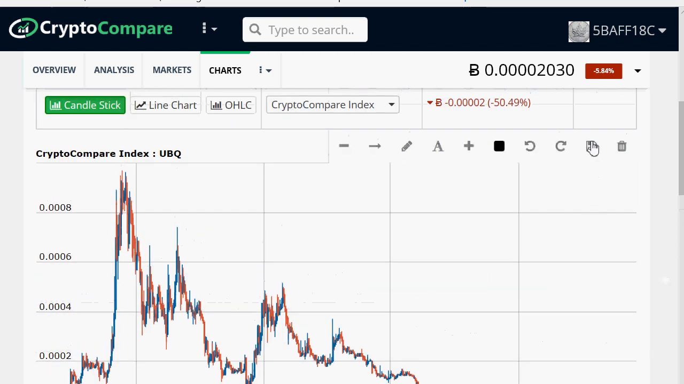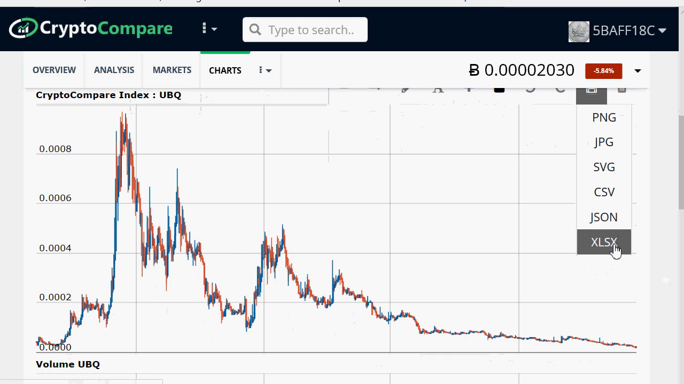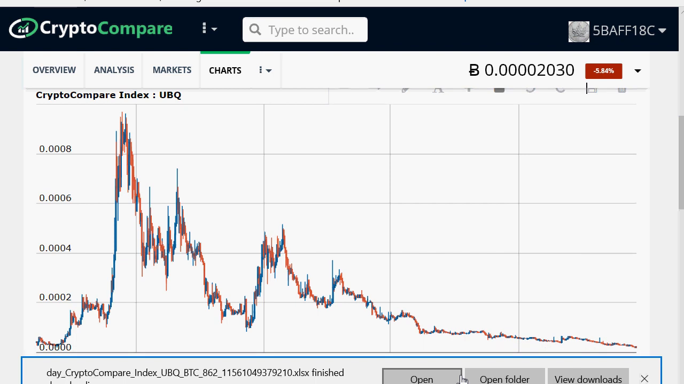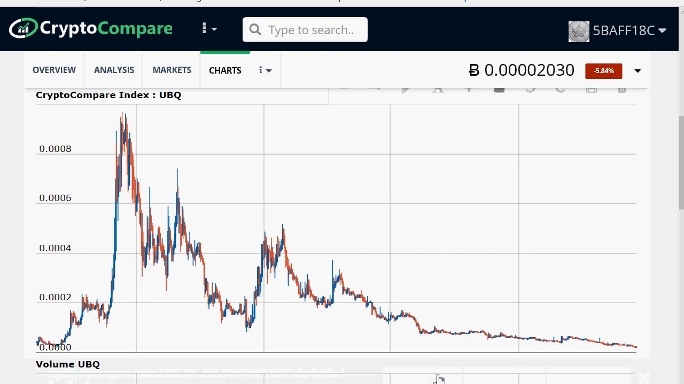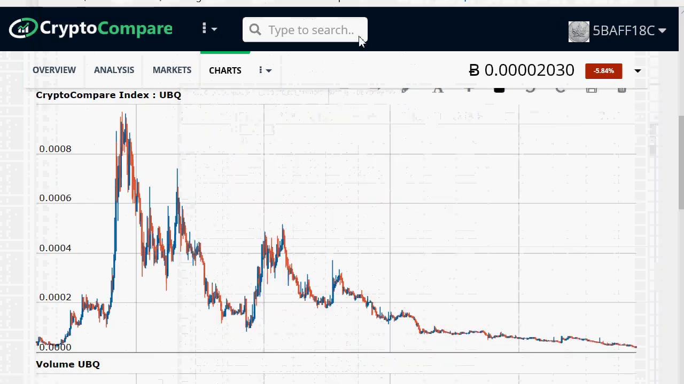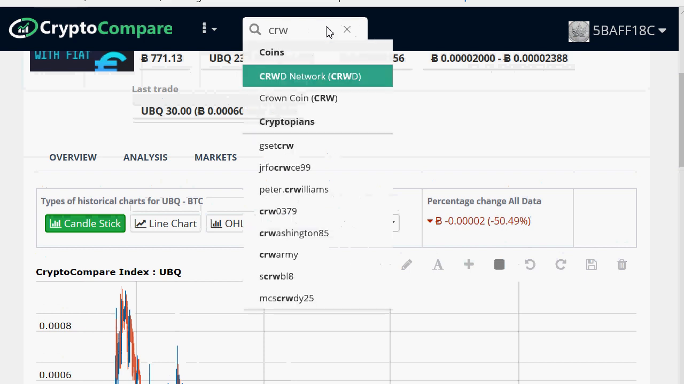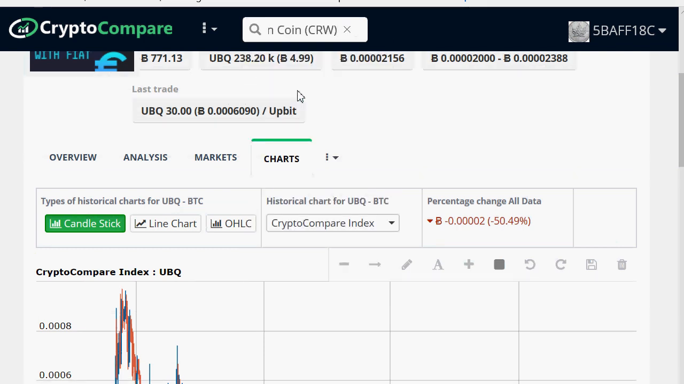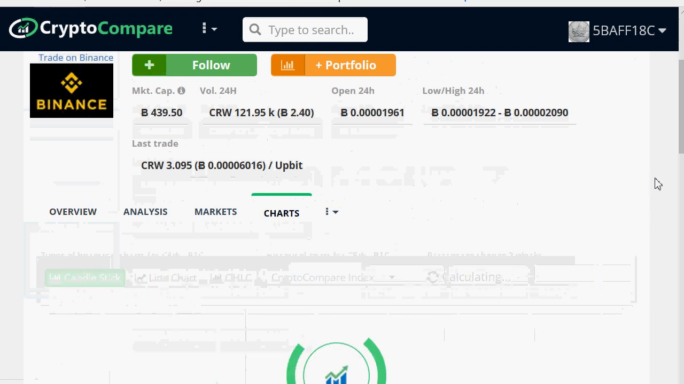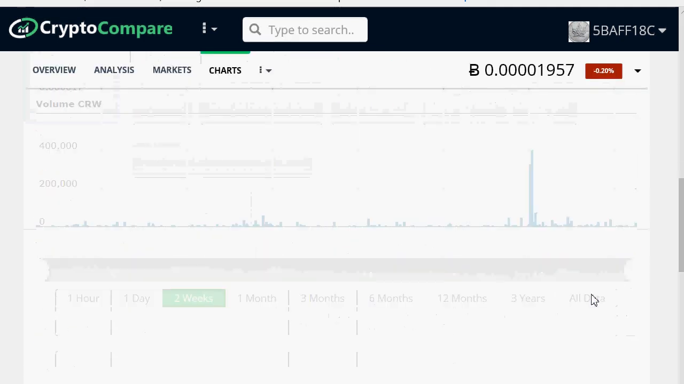Okay, so let's go in here. Let's go to XLSX, and I'm going to save it. Of course, I didn't push my Save As button, which I normally do. And I open it, which means that it can come up on a spreadsheet. That's UBQ. Now CRW, and the same thing as far as go into advanced. When it comes up, there's the Bitcoin price, which I'm expecting way more times than not. Go to advanced, go to all data.